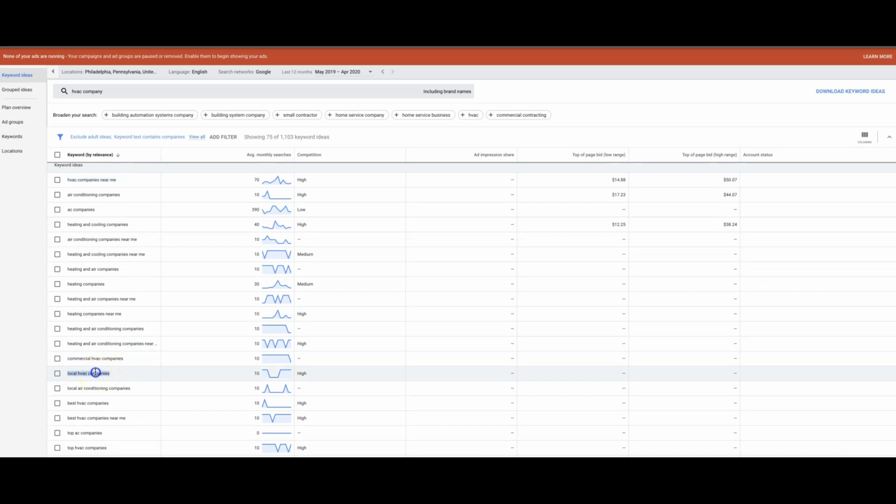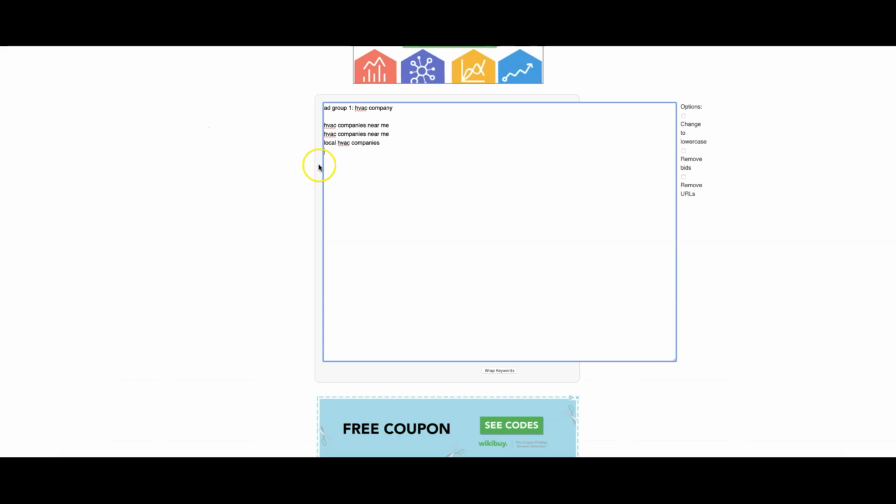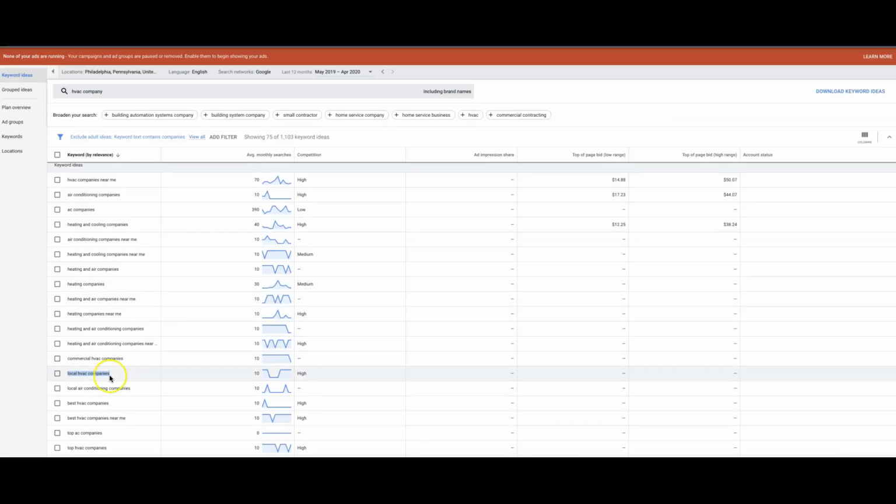Local HVAC companies, that's a good one. So you can see what I'm doing here. I'm just kind of rooting out any keyword that has HVAC companies in it and is relevant to the ad group we're building. All right, so commercial HVAC companies, that might seem like a good one. That's not a good one for this ad group. This should go into a commercial HVAC company ad group.